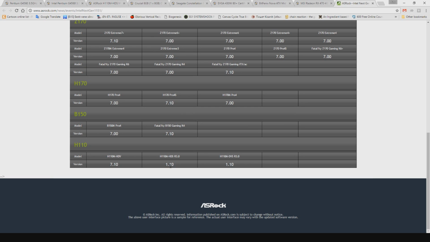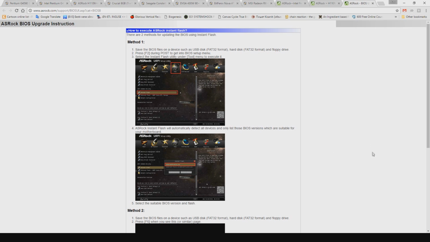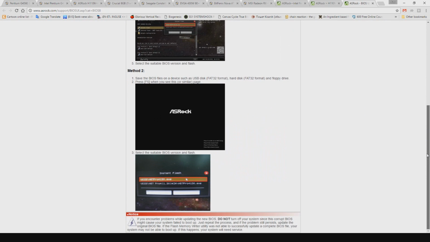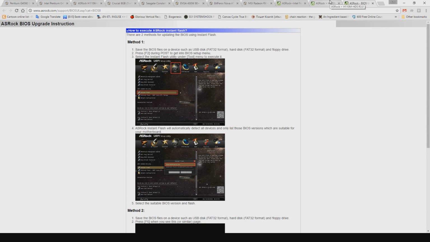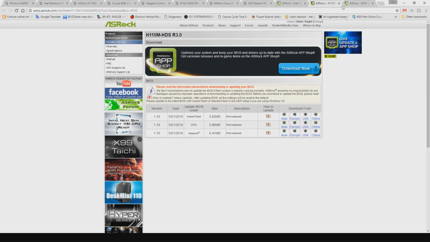So you click here and it'll open in a new window, and you will have this Instant Flash way to update. So you push this red cross button, and here you have a perfect description of how to execute ASRock Instant Flash. Just follow this guideline and you will be totally fine. It's not scary at all, and you'll be rocking a Kaby Lake CPU in this motherboard no problem. This is officially supported by ASRock, by the way, so no worries there.